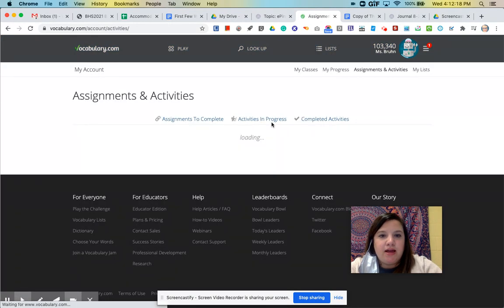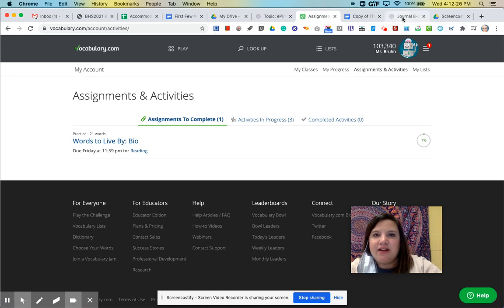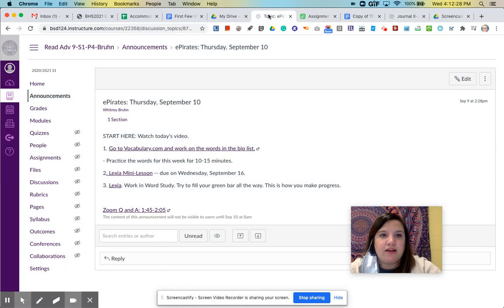So then you could just continue to work on your words to live by, the bio words. So you want to work in that for 10 or 15 minutes just to get some practice in. You might have to do a couple of rounds of vocab, but just work in that for a little bit.